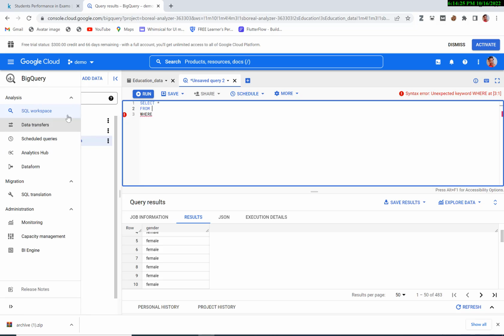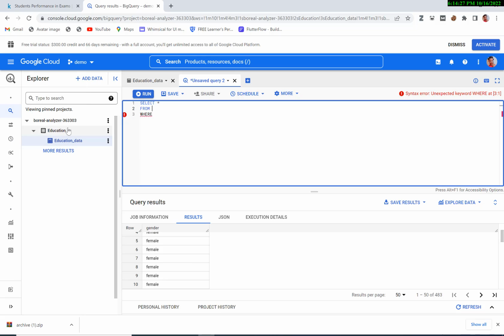Because we have a data set here and we have a table, sometimes we may have 1, 2, 3, 4, 5, 6 and so on tables. So I may be working with this and working with another table. So when I now want to select from, I now have to choose from what table inside of this data set. I just have one, so it's from education.data.